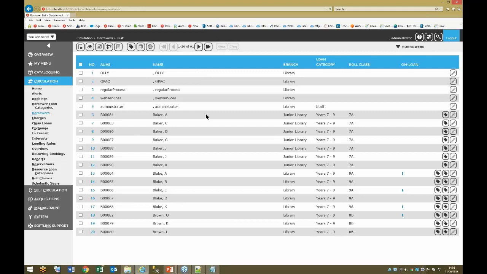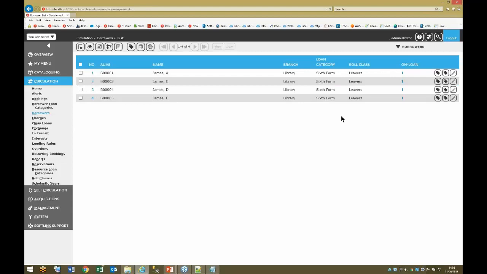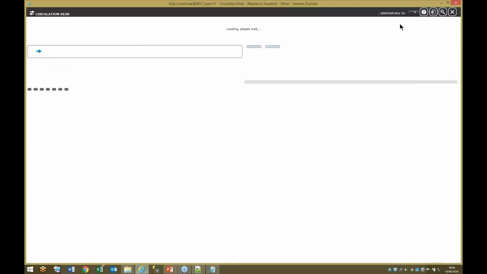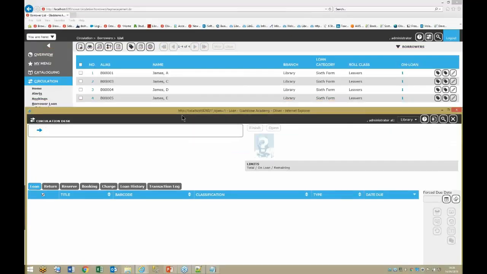Now, the problem we've got is we may want to get rid of those other borrowers, but we've got to return the loans first. So how do we do that? And what we do is we go into the circulation desk and we use terminate loans. So if I've got my list there, just going to move that down so we can see it better. So I can search for my borrower.